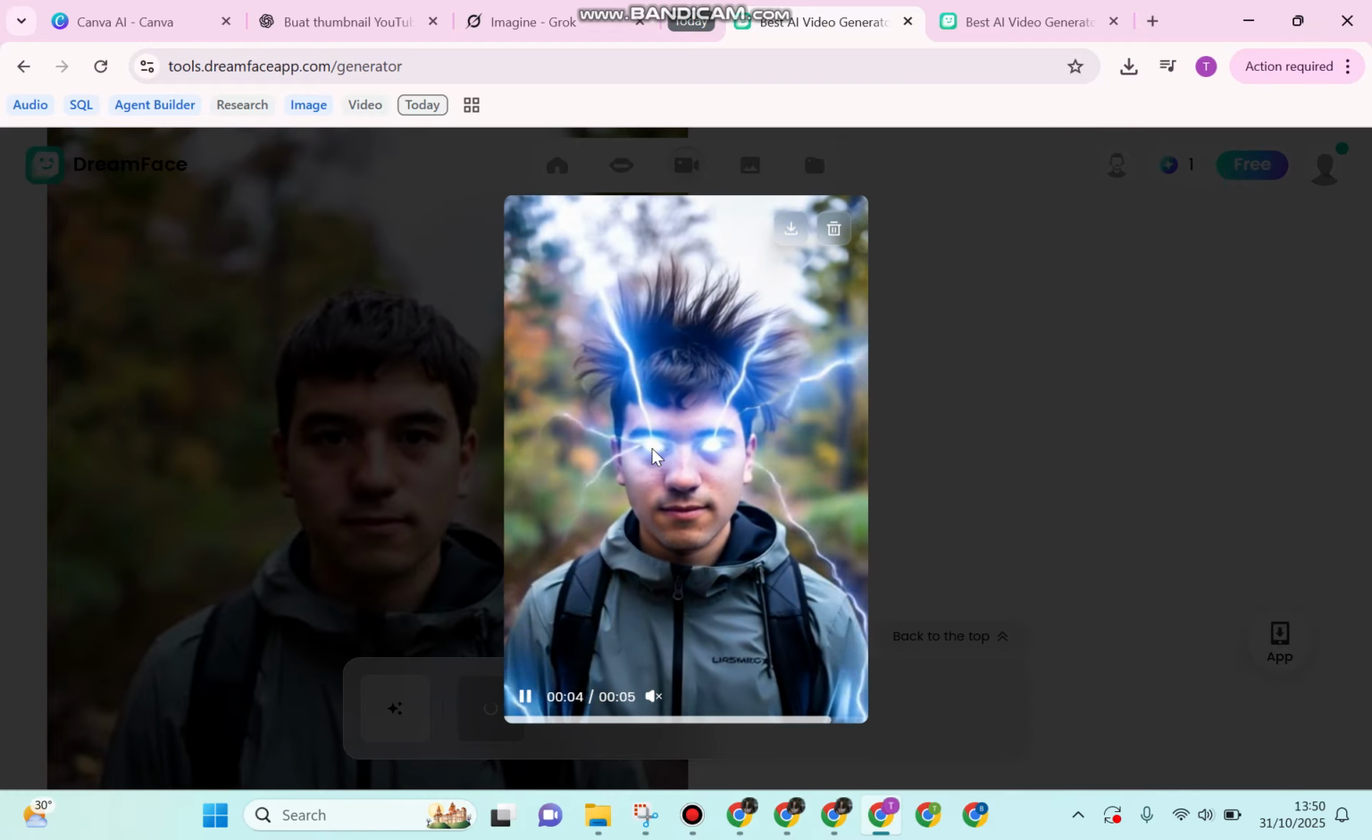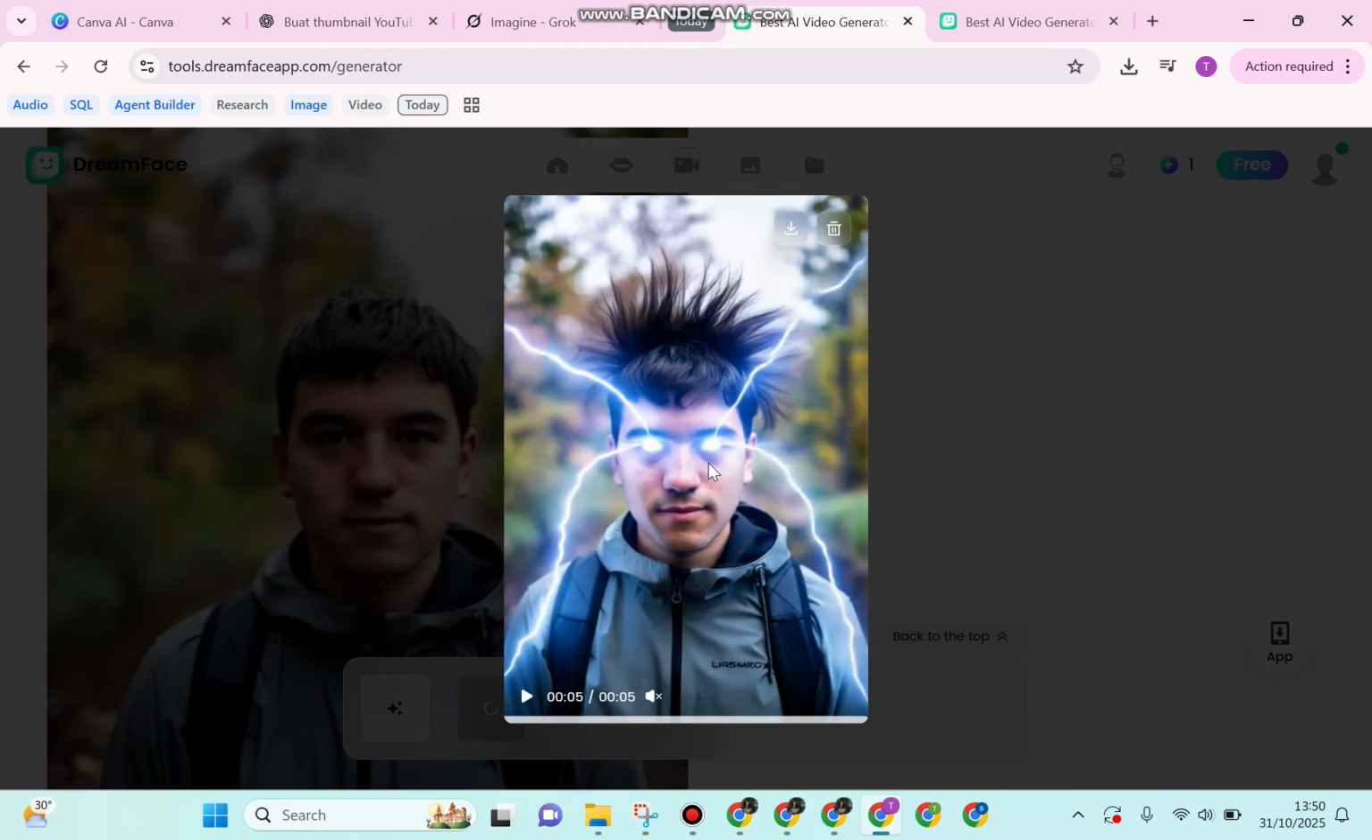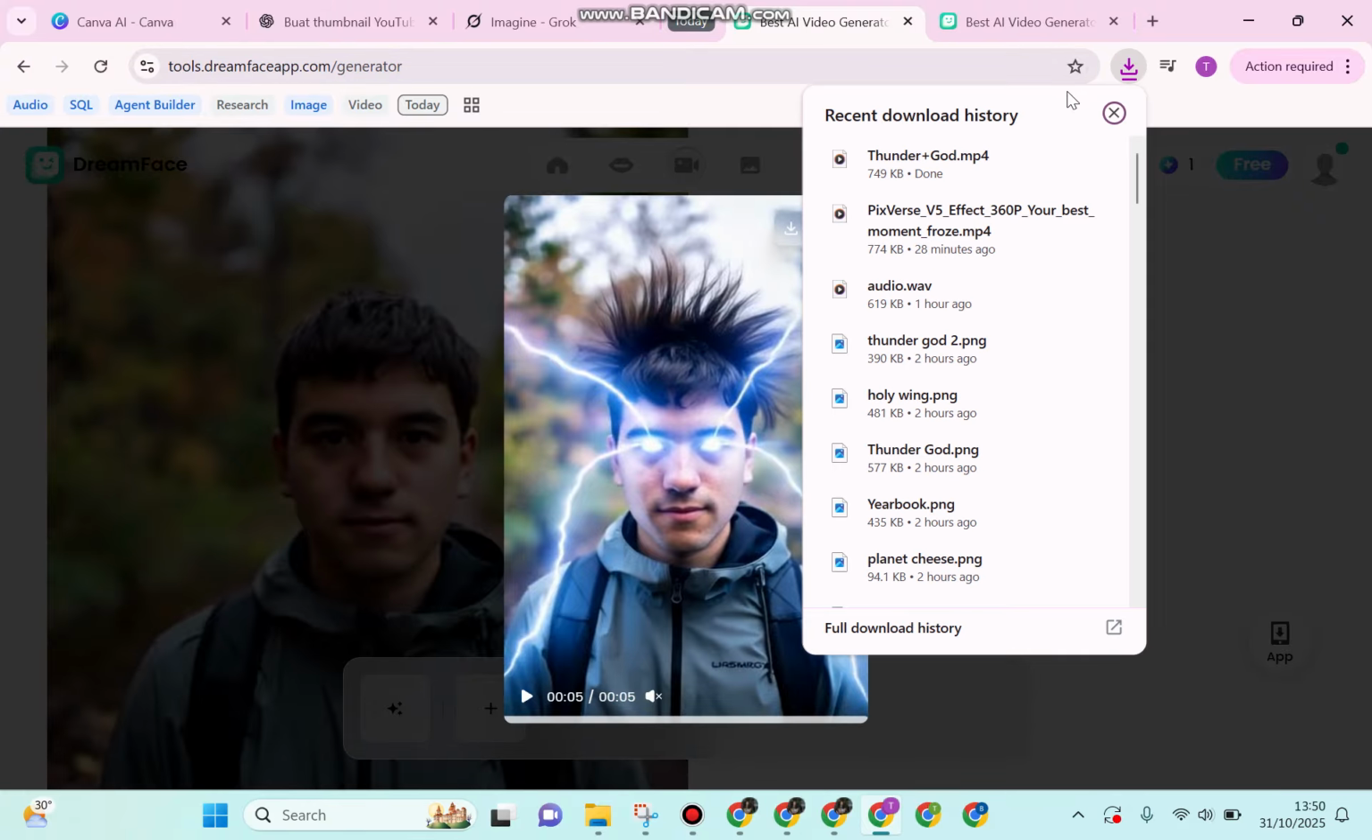The eyes are kind of lighting up, and the hair is straightening like this, or standing straight up. After that you can also simply download it if you like it, and you can share it to your favorite social media. So the animation is already saved.